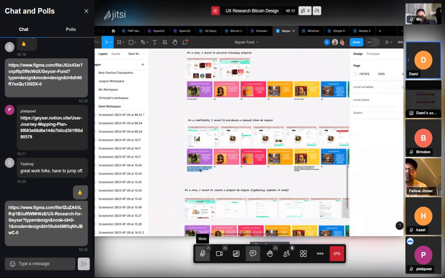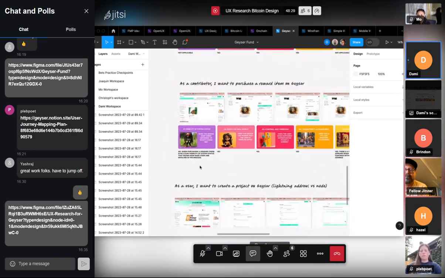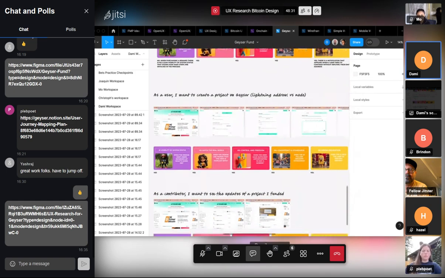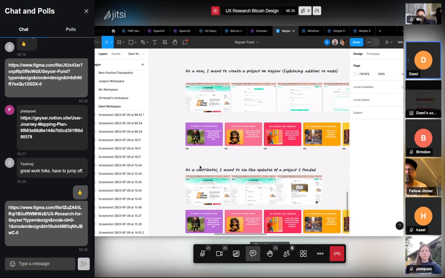Only one issue here, which I said: there's no clear visibility of system status. Say, how many steps are involved when trying to make a purchase? It's not given, so it made me a little apprehensive while trying to do that. I'll just go straight to the ones that I had issues with.